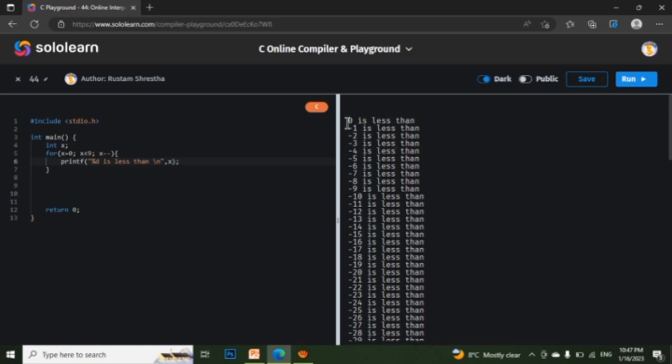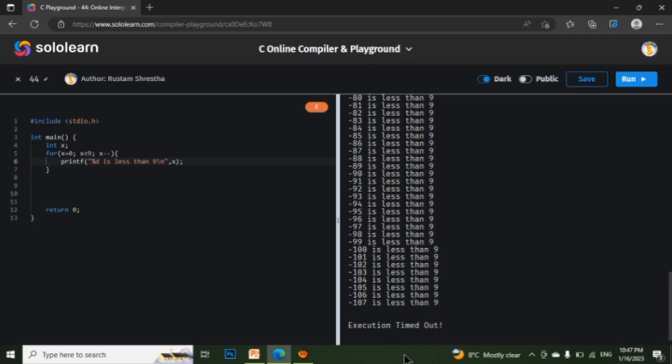What happened? As I already told, 0 is less than 9. Okay, let's see. Everything is true and true and true. There's no false. If it was false, it would break out of the loop and stop. But 0 is less than 9, and again minus 1 less than 9, minus 2 less than 9, and so on, and it went until the execution timeout.